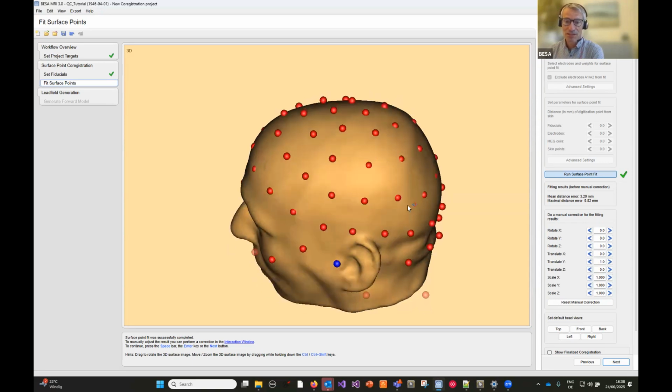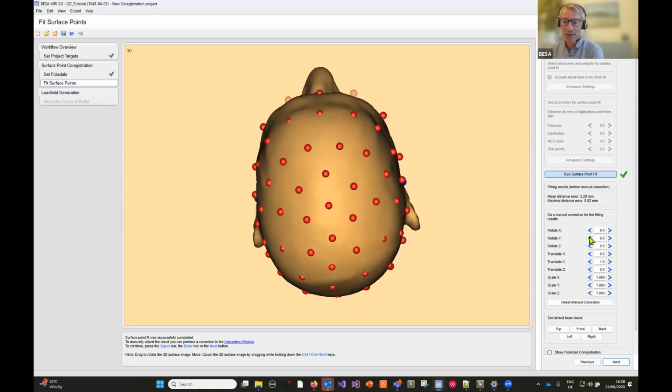And we can also rotate in case there's some rotation mismatch. So we can see that we rotate around the X, Y, Z axis in this way. Yeah, but I could also reset the manual correction.